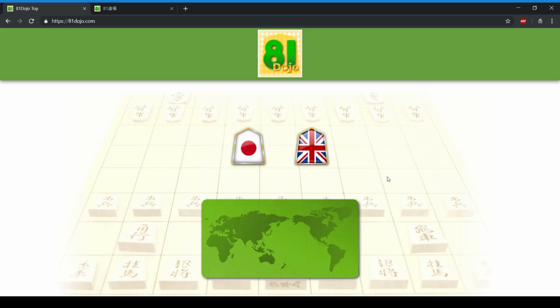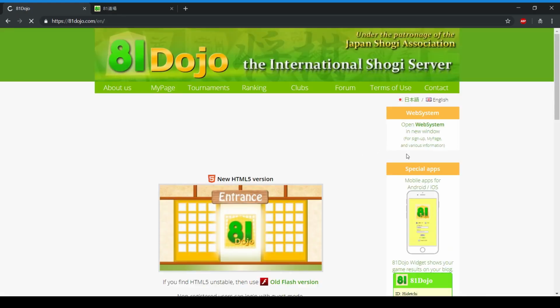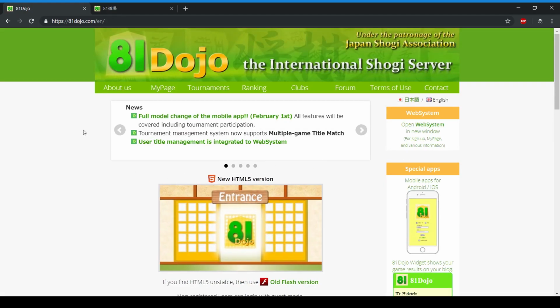So, the first thing you do is you open your browser and you type 81dojo.com, click enter, and here is the page that you're gonna see. So you have two icons here. On the left it says Japanese language, and on the right it will be English International. So if you can understand English, click this one. The page will change and you will see the home page of 81 Dojo.